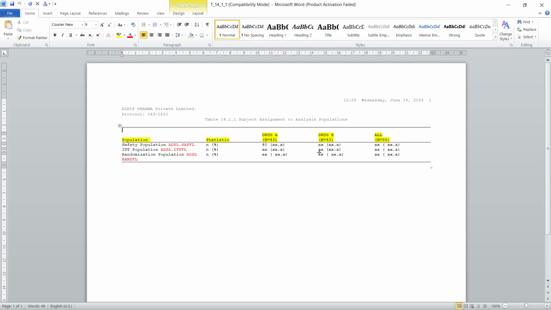So we have two drugs here, drug A and drug B, and this is the combined one. After drug A and drug B are combined, we have to calculate how many subjects are in the safety population, that is, how many subjects are taking the treatment. We also have to calculate the percentage in each individual population. So this is a simple mock shell.